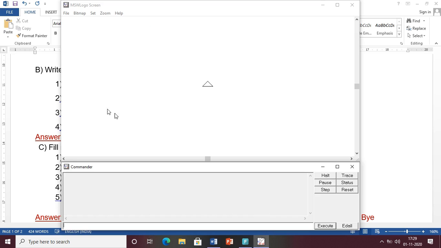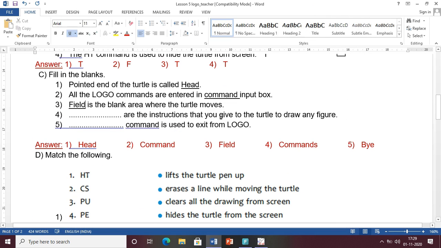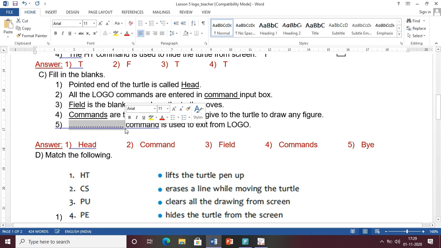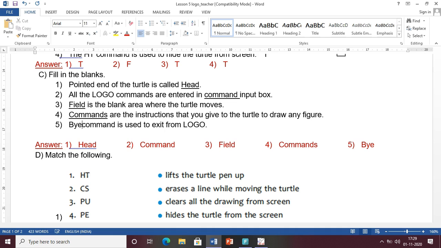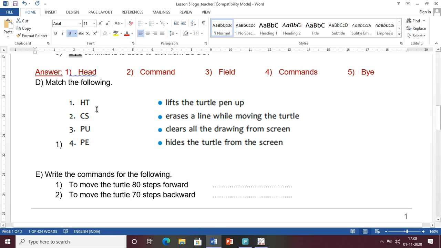This complete area is called the filled area, where the turtle draws the figures. The next blank is the instructions that you give to the turtle to draw any figure. Those are the commands. Commands are the instructions that we give to the turtle for drawing any figure. And which command is used to exit from Logo? That is the BYE command. Okay, so BYE is the answer for the last one. So complete all this, fill in the blanks.